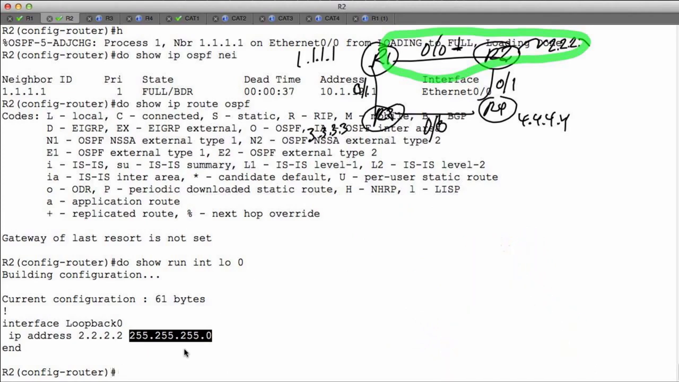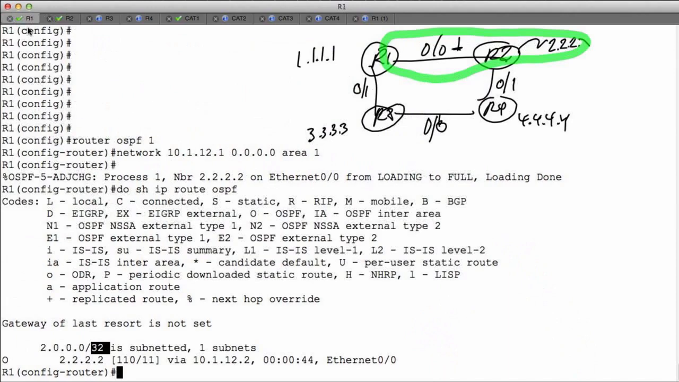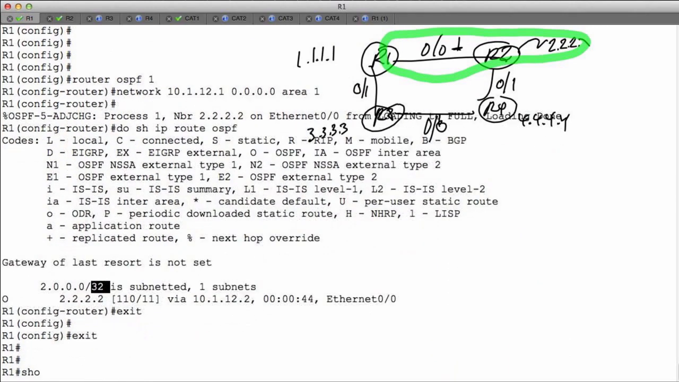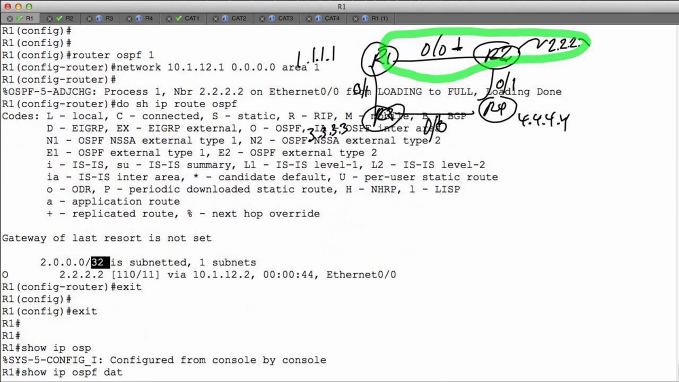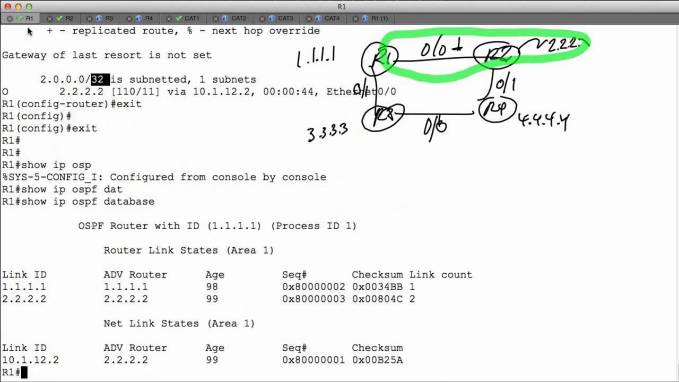Let's look at that critically on R1, because I want to look at my OSPF database. Show ip ospf database. The most handy command that you're ever going to work with when it comes to OSPF. Notice here I have type 1 LSAs. Remember, we said they were called router link state LSAs, and our net link state LSAs are our type 2 LSAs that are being generated by the DR. So let's look at this.